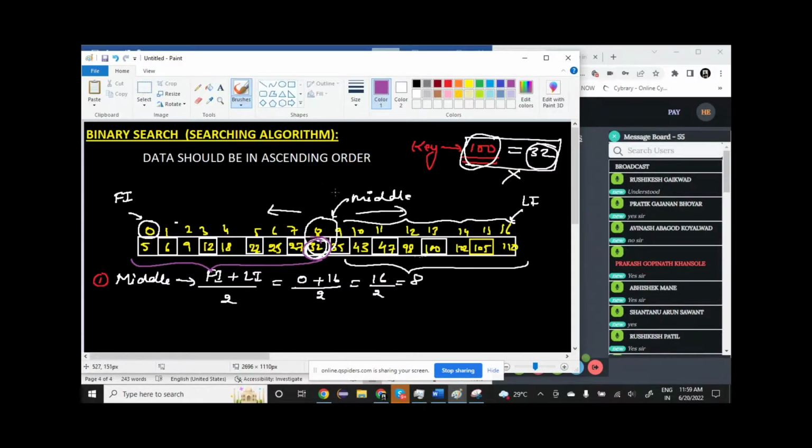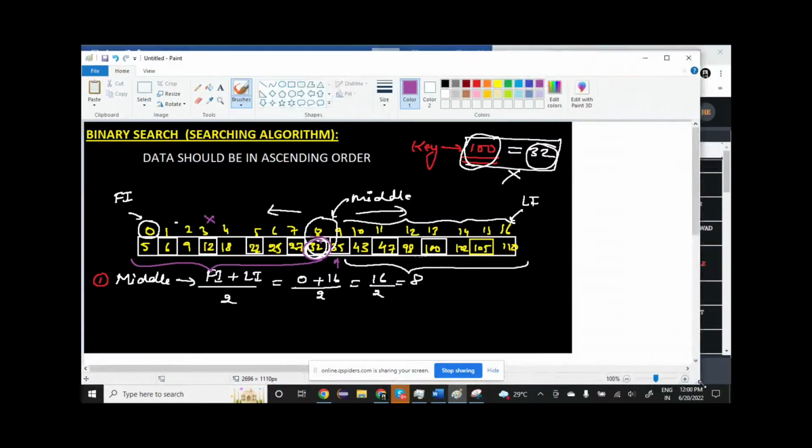Suppose the number is 100, then you don't have to search in this half of the array. You start searching from 9 and then you will get it. Again, repetitively this algorithm will work. How will it work? After that, this will be the array. I'll show you, just one second.